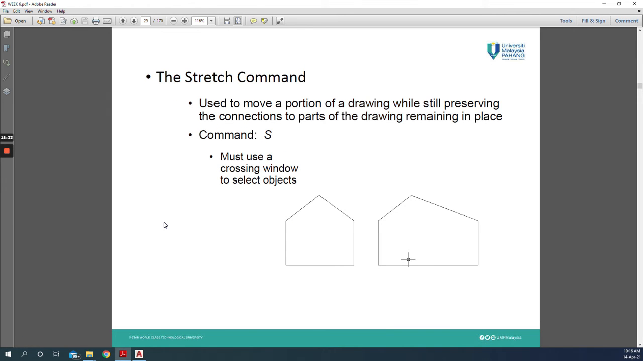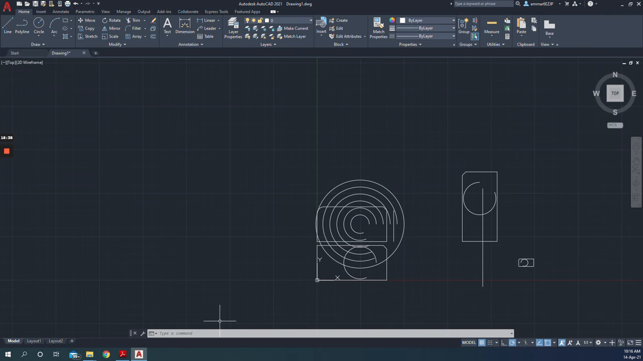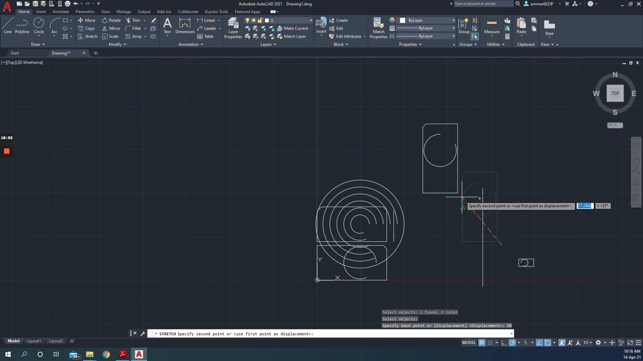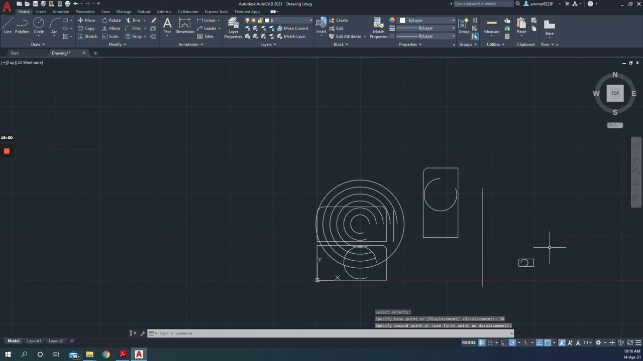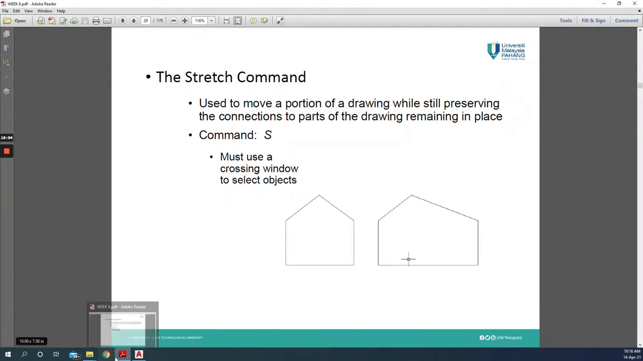The stretch command is done by using S. It allows you to stretch this into a stretchable object. So you can specify the displacement. If you specify 50, for example, then specify the second point. You can specify the second point like this. Okay, it allows you to stretch or move as well, stretching the component, for example this house, you can stretch it.